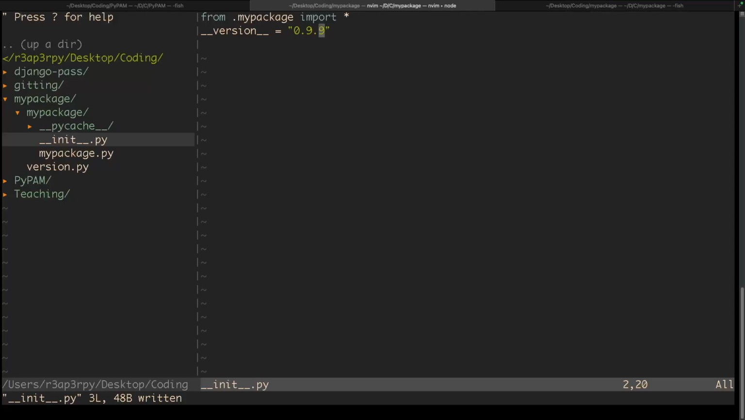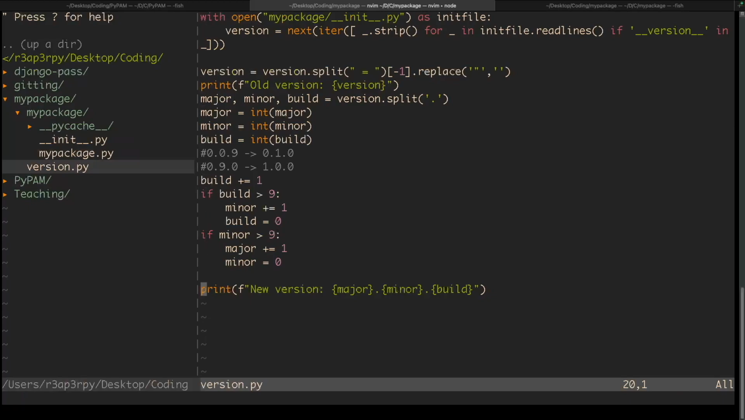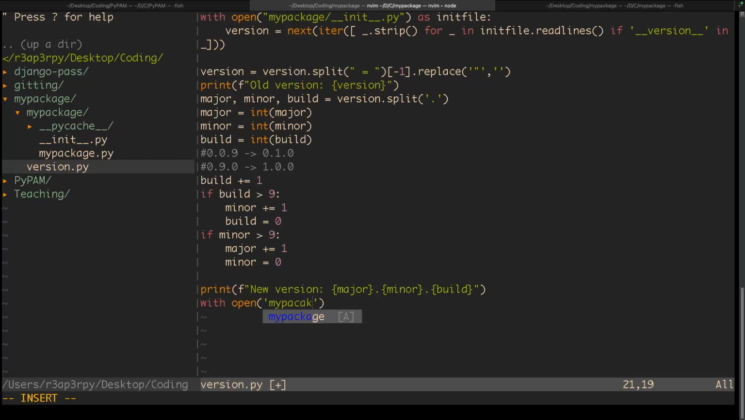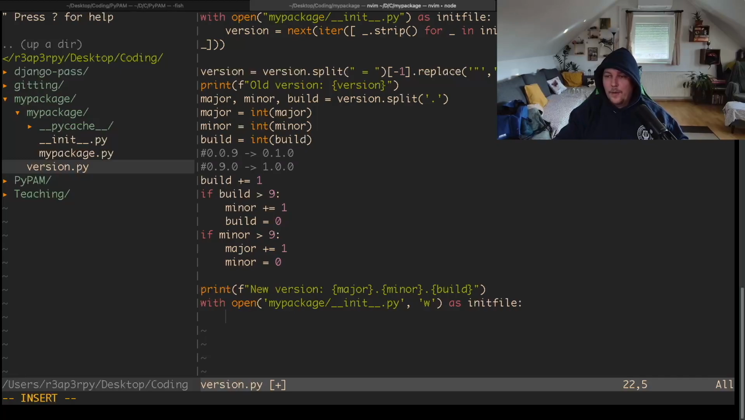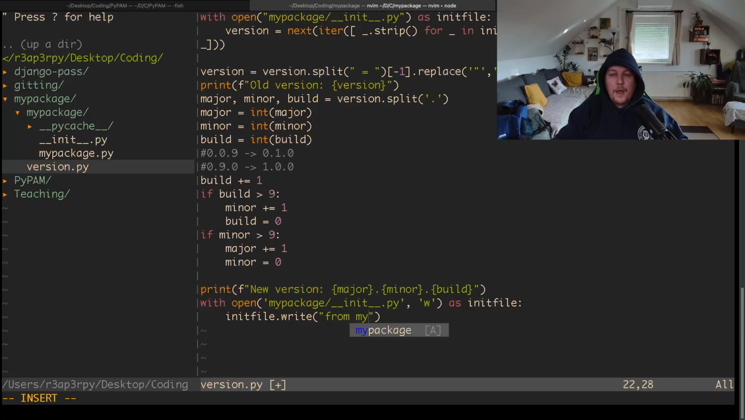Now all that is left to do is to write this back to the init file. And we can do it this way. So basically with open my package/init.py. Don't forget the write mode as init file. And we would like to go ahead and init file.write from my package import star. And let's make sure that we also give it a new line character.